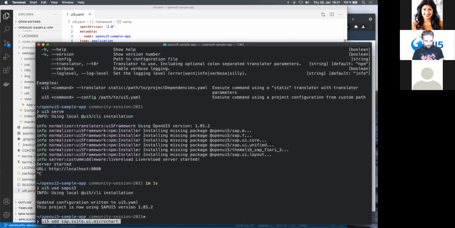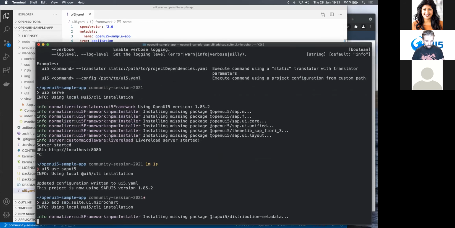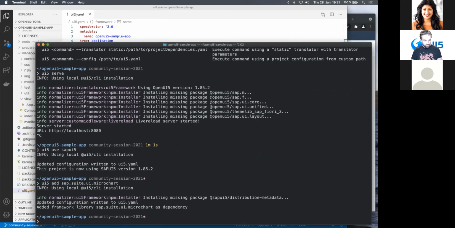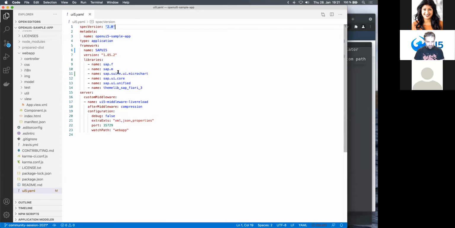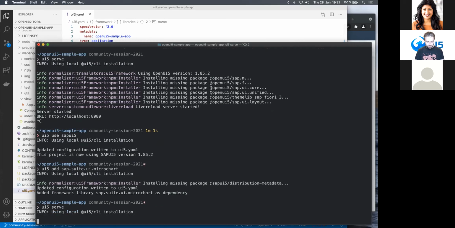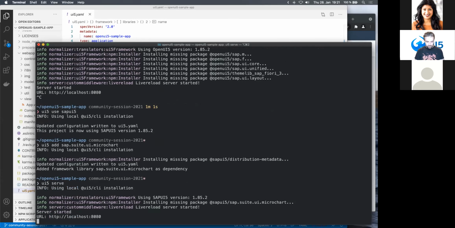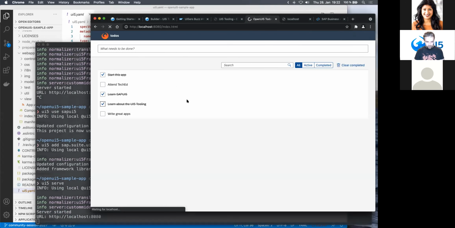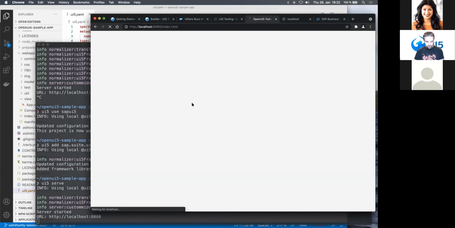Next, we will add the sap.suite.ui.microchart library. This is the library that provides the control that we want to add. Now this is also part of the section here. And if we start the UI5 server again with ui5 serve, we can see the missing package is being downloaded and the server is running again. If I reload, nothing really changed because we didn't touch the application. We just added this additional dependency.